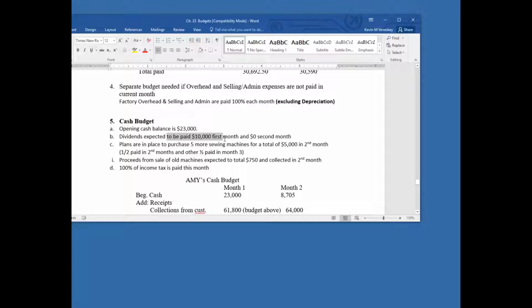We expect to pay some dividends. That's part of the financing. We plan on buying some more equipment. This isn't anything that's going to go on the income statement if we plan on buying it. If we buy it, how are we going to pay for it? Are we going to pay it off now or later? I tell you that we're going to pay it off half in the month that it's purchased and half in the following month.